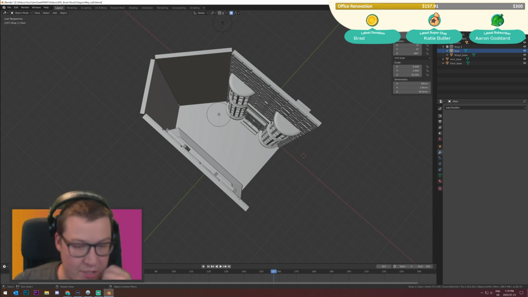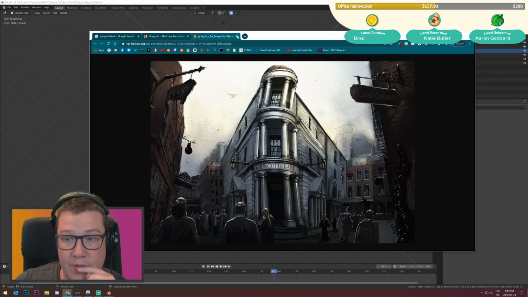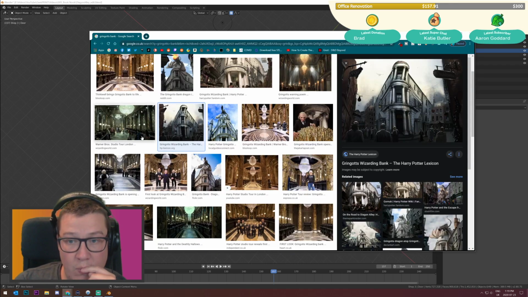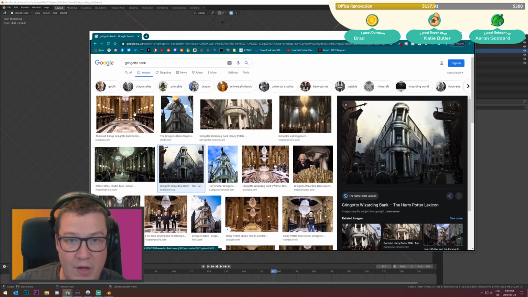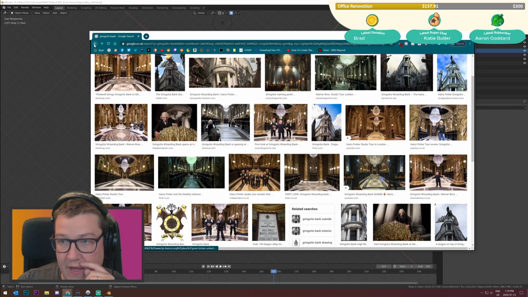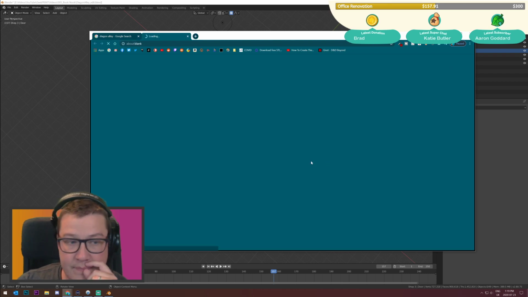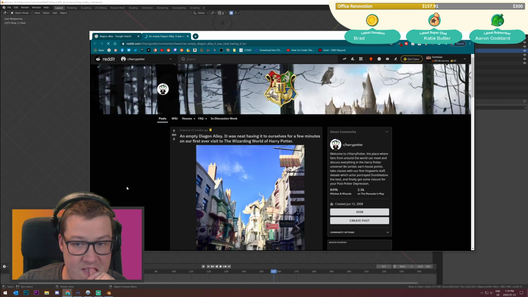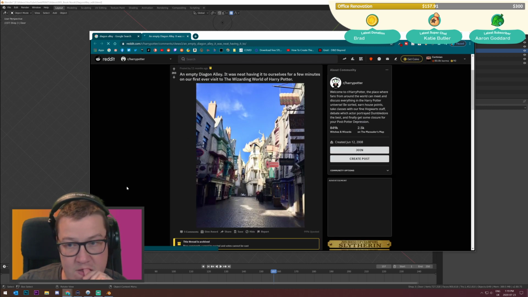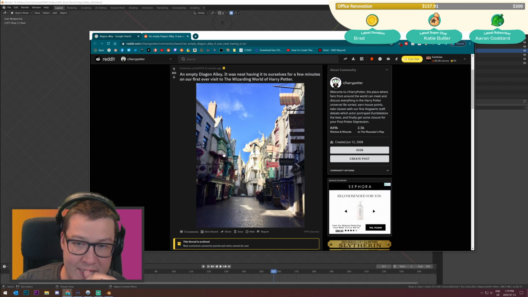So yeah, okay. Gringotts is probably a no-no. So let's go back to the drawing board. What other options have we got? Let's have a look and see if we can find some generic shots of Diagon Alley. I kind of like the idea of doing a window exterior sticking out above.